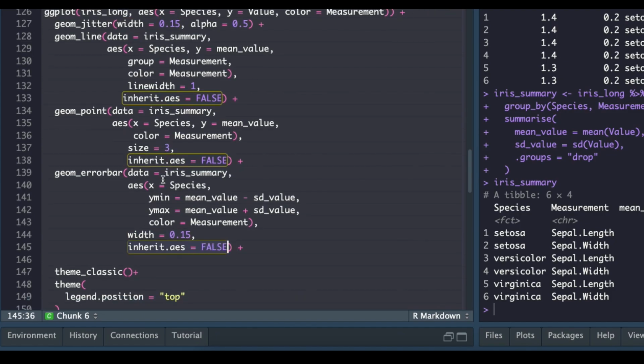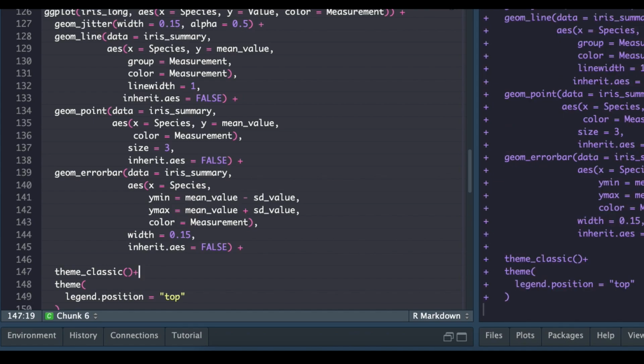And here we use theme_classic, and in the theme function we say legend.position equals top. So now after doing this, we just run this code and we will see how the output comes.